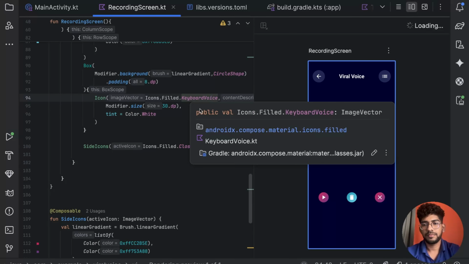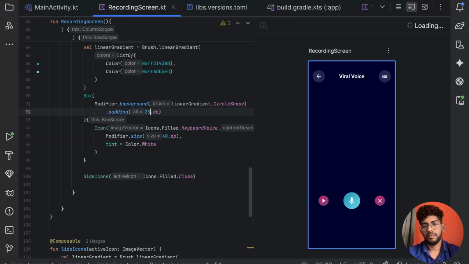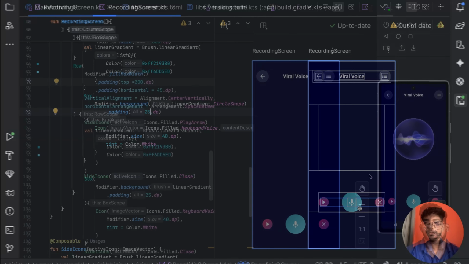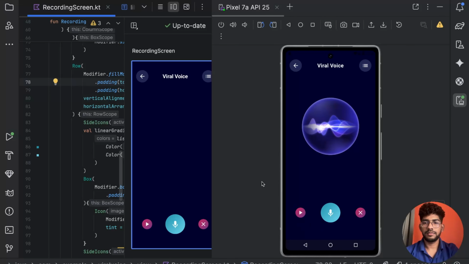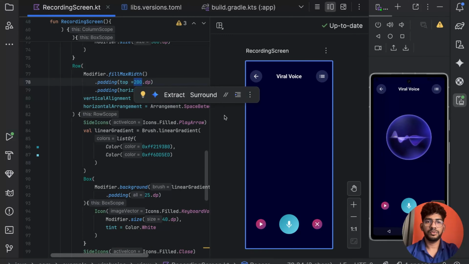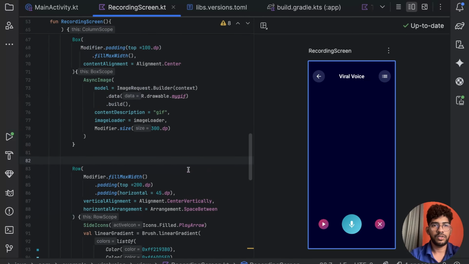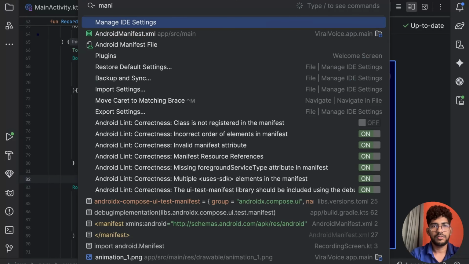Now it looks better, right? Cool. You can just check. We can add top 200 dp here. Next step, we are going to check the Android permission from the manifest.